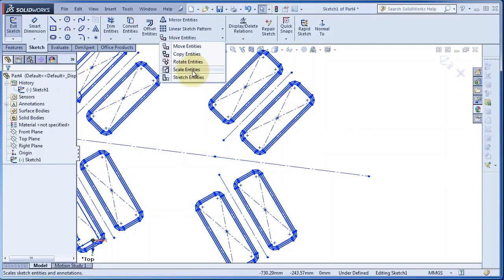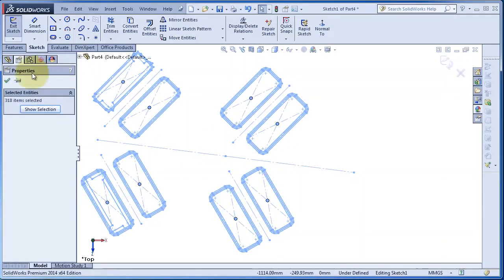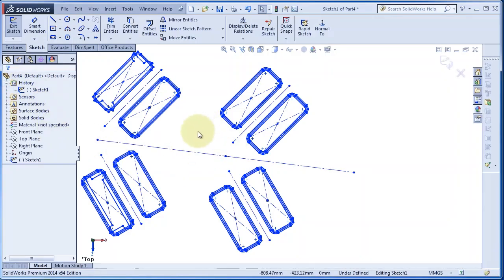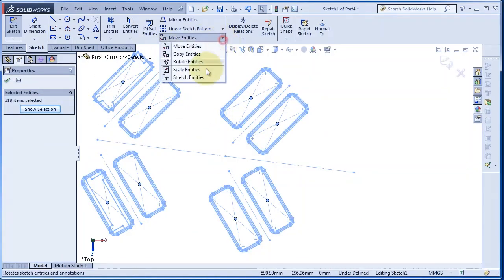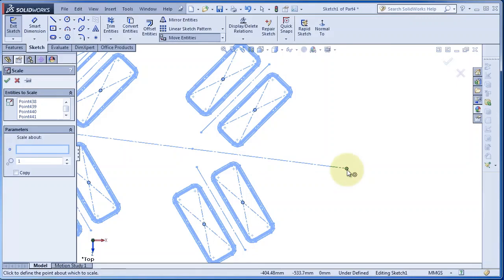Expand the move entities menu. Here you have scale entities, where you are able to rescale your entities. So let's first press Control A to select the entire sketch. Scale entities. We have the entities we want to scale, they're all selected here. Scale about, we need to pick a center point. For scaling, let's make this point a center point, and let's make the scaling 2 times bigger.